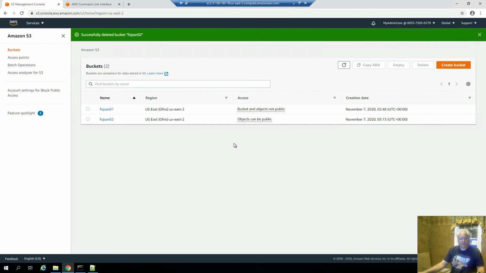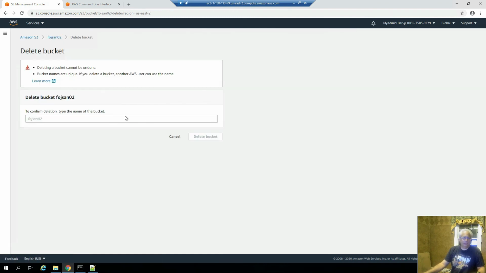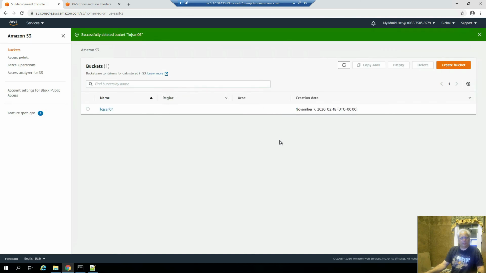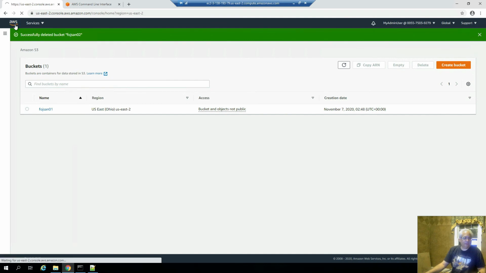For now, we're going to close this up by deleting this bucket. Click on delete, and it makes you type the bucket name in the hopes, oh geez, I can't spell, that you won't accidentally delete a bucket. But things are going to happen out there in the real world. Okay, so it's all about how you recover.